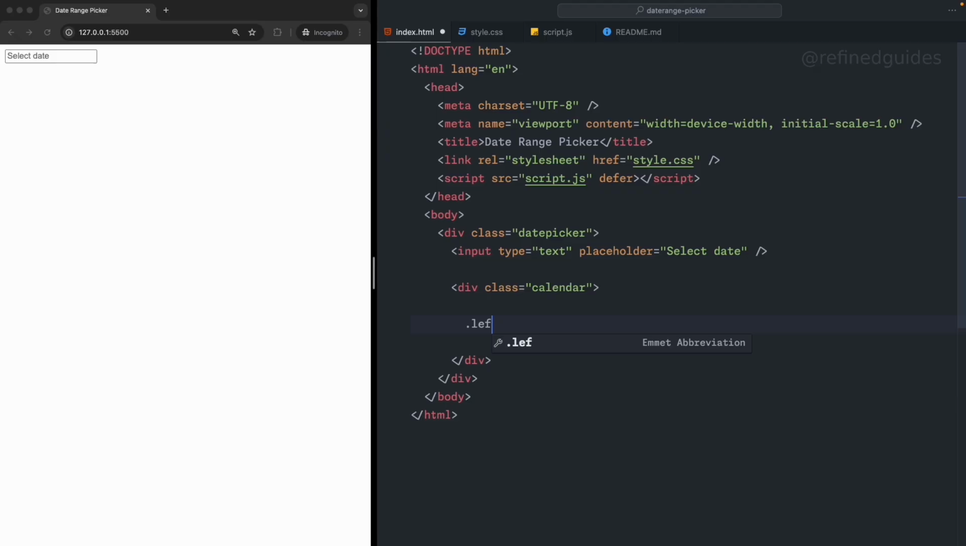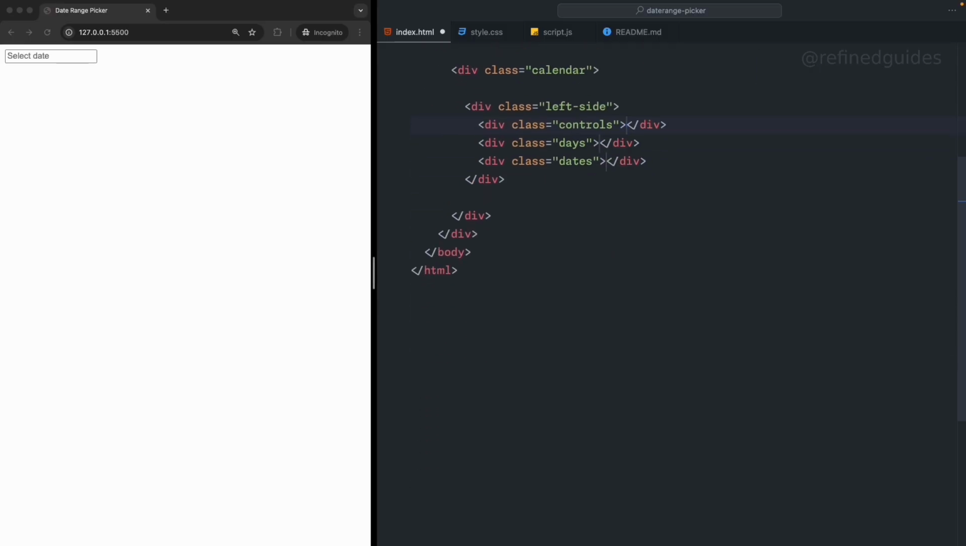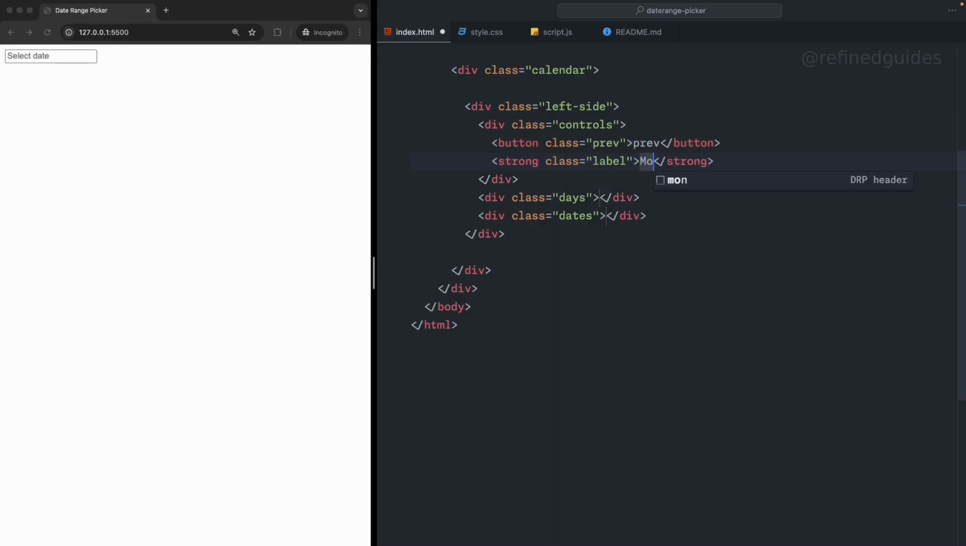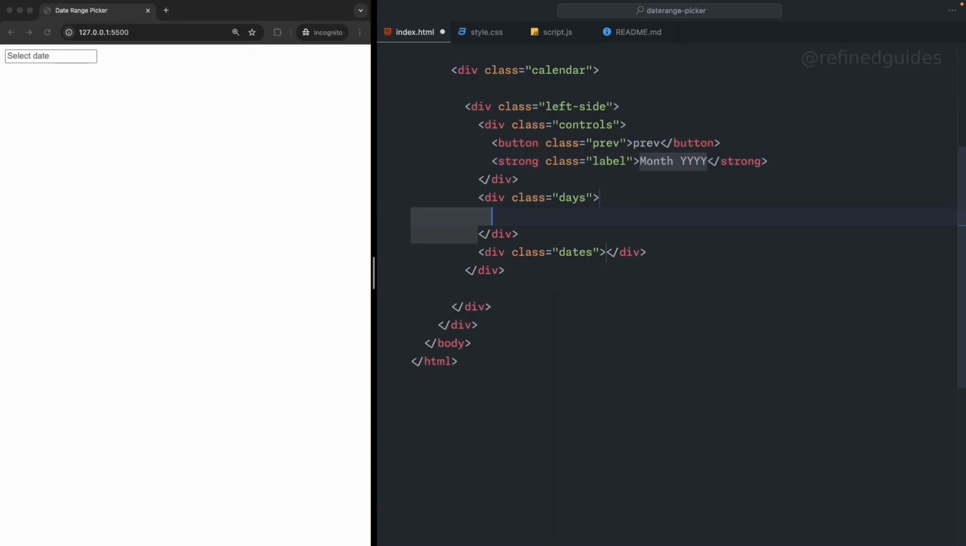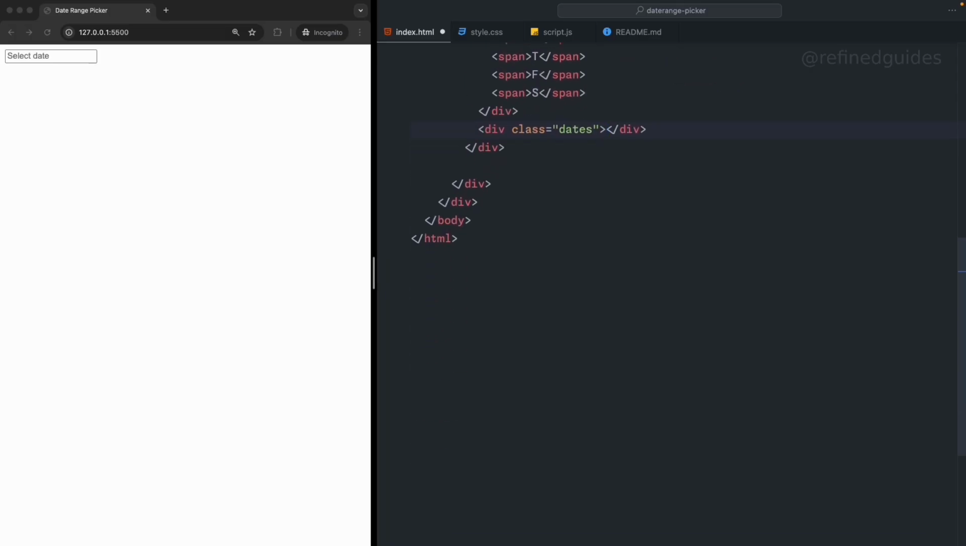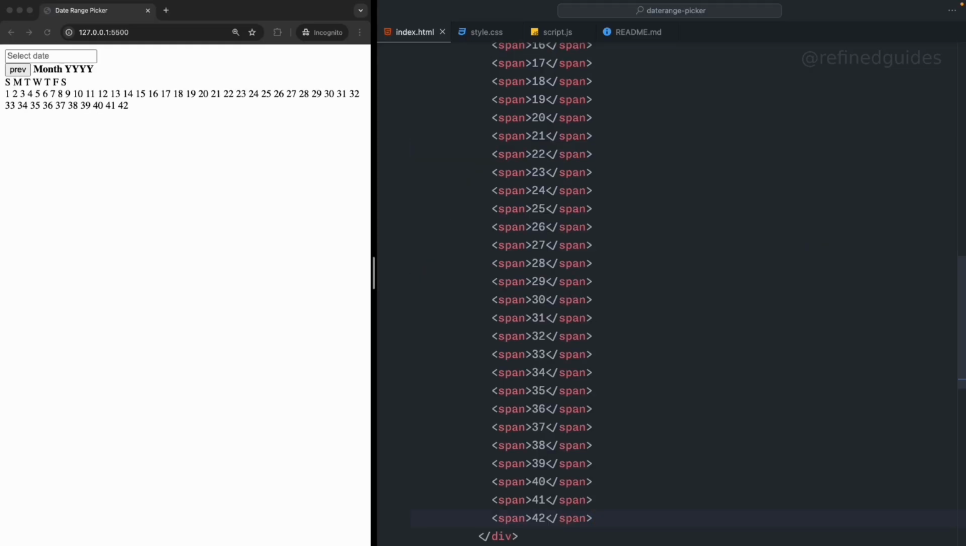Inside the calendar container, start with the left side's layout. Structure the left side calendar with 3 main sections. In the control section, add a previous navigation button and a label. In the days section, add the days of the week. In the dates section, add some span elements as date placeholders. Then, add the disabled class to the first and last few date elements.